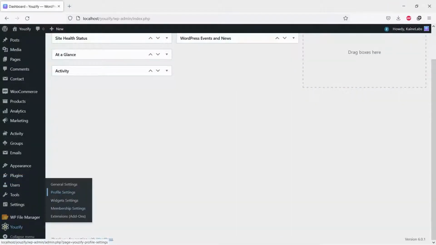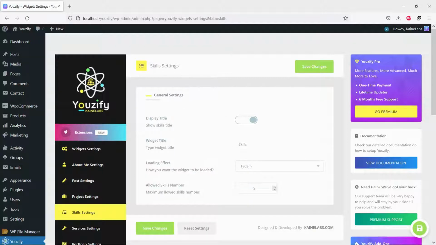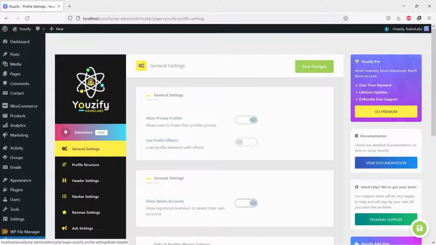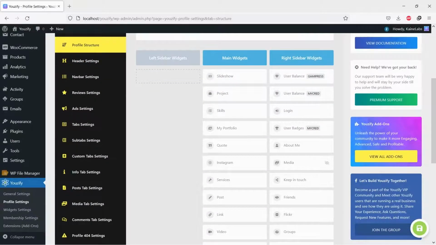Once all plugins are active, navigate to Youzify panel, widget settings, and skills settings. You can change the widget title, allowed skills number, and loading effect. Next step, go to Profile Settings. You can put the widget on the Overview tab or the sidebar.